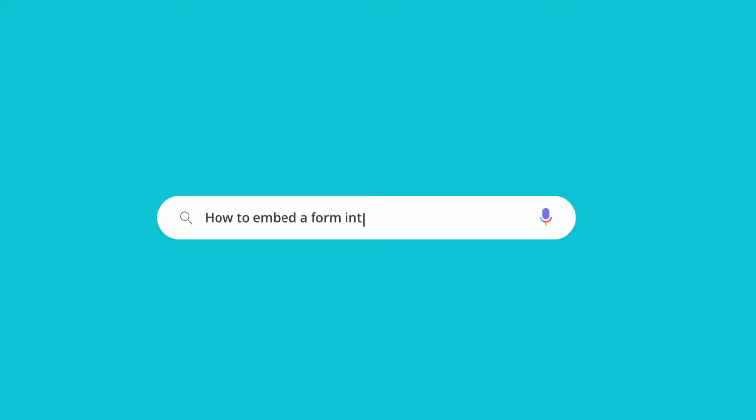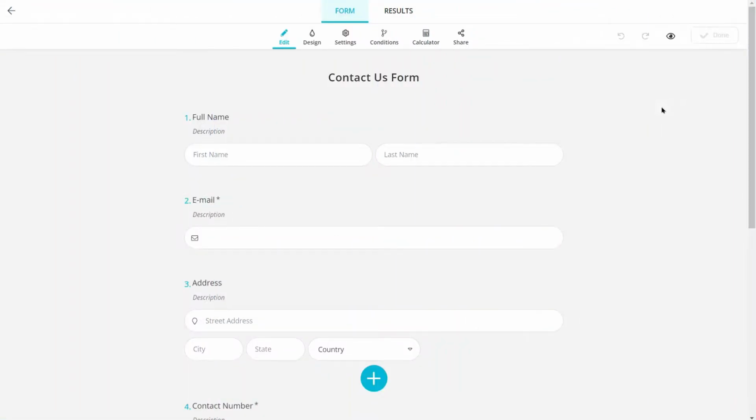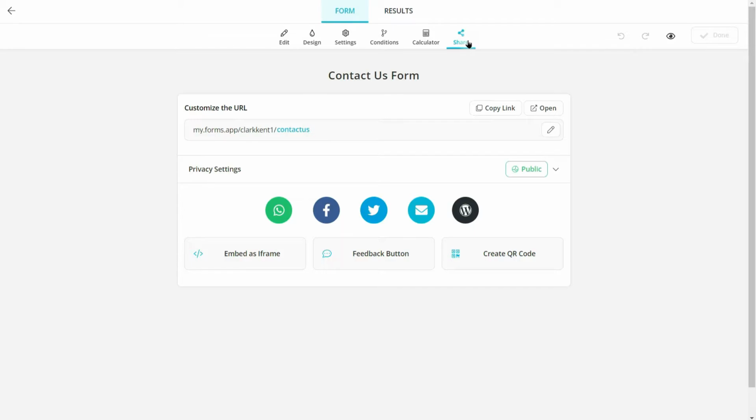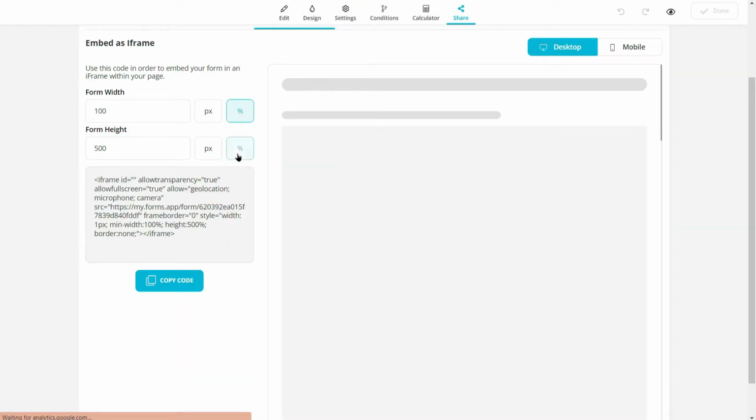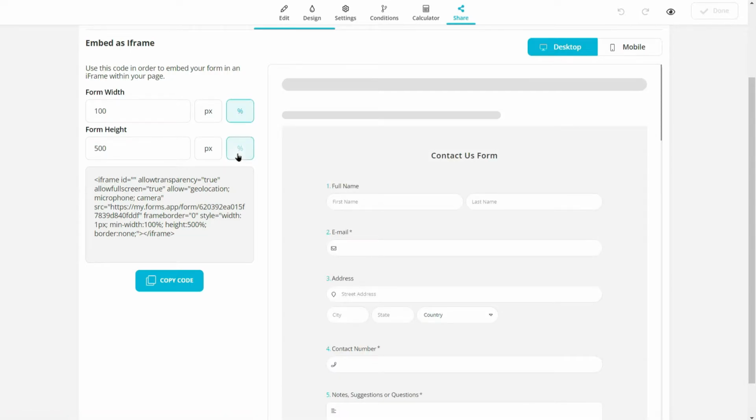How to embed a form into a website. In this video, we will cover how to embed your forms into a website in seconds. After finishing your form, click on Share and choose Embed as iframe. Here, you can adjust the form size and instantly see how it looks.